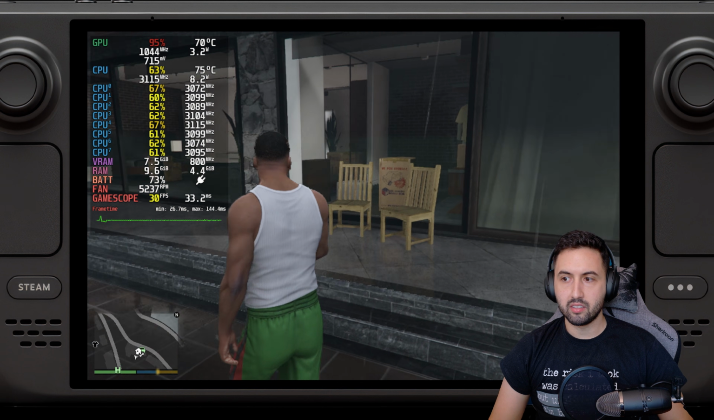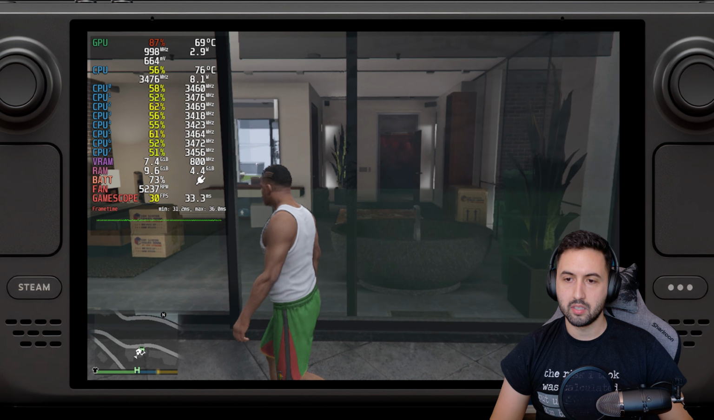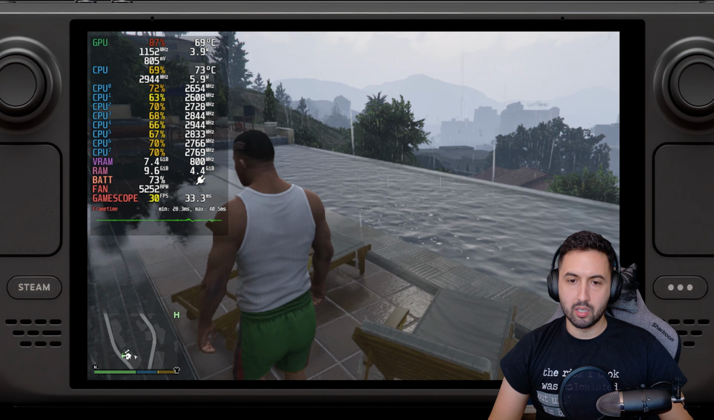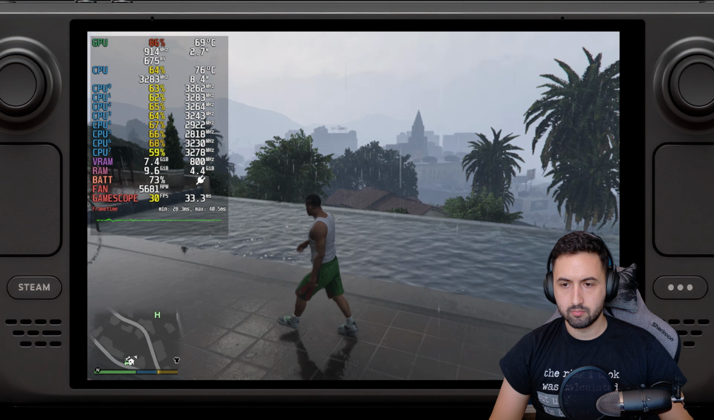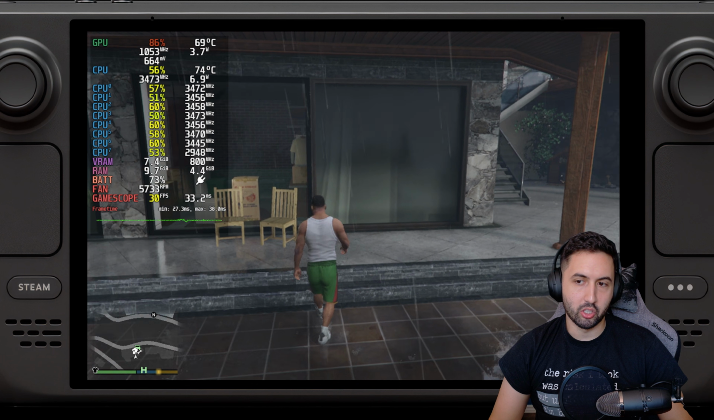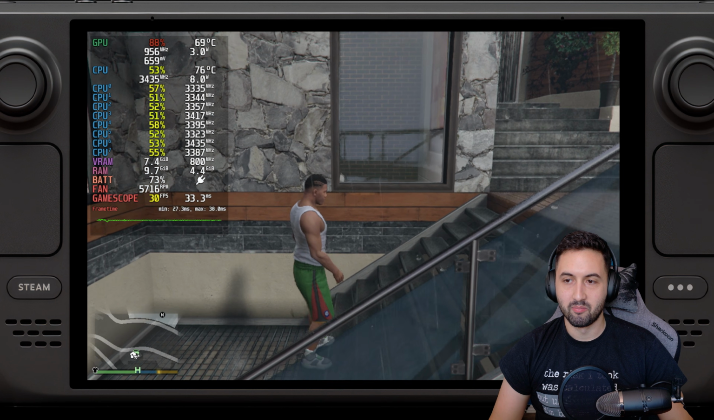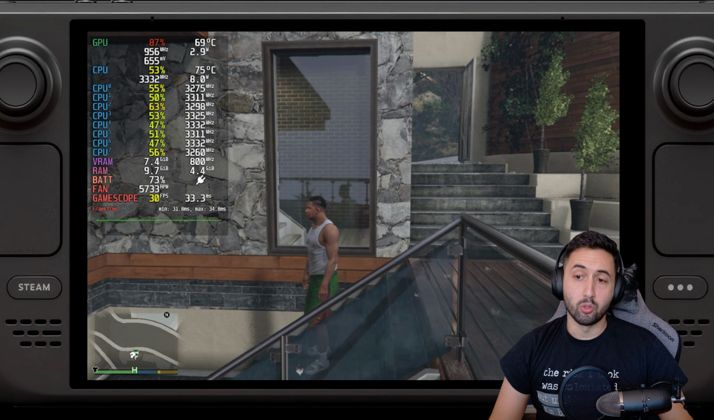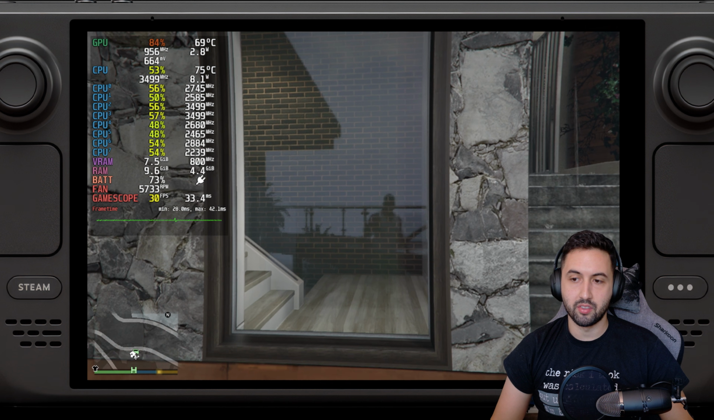And now looking at Franklin, we also have reflections on glass. Might be difficult to see, but the ground is also being reflected. So yeah, it looks cool, but that's about it. It's just, in this case, better reflections. Especially if you're looking at the glass over there, that is the most obvious thing.